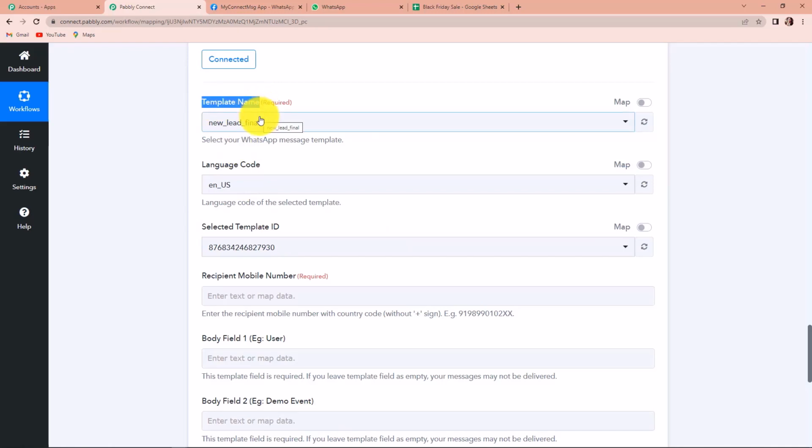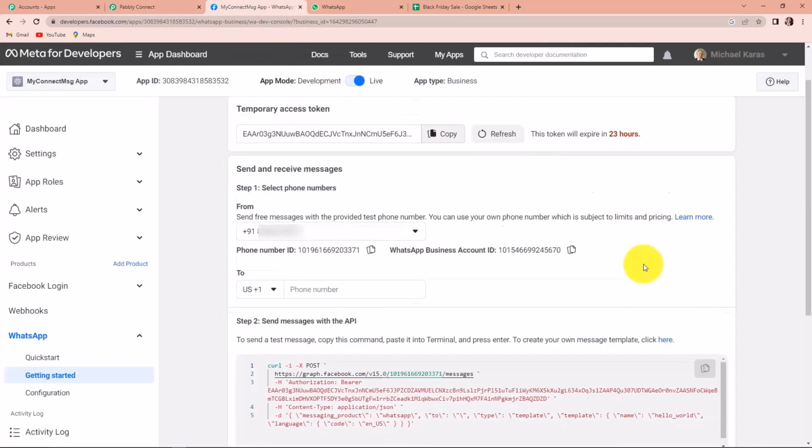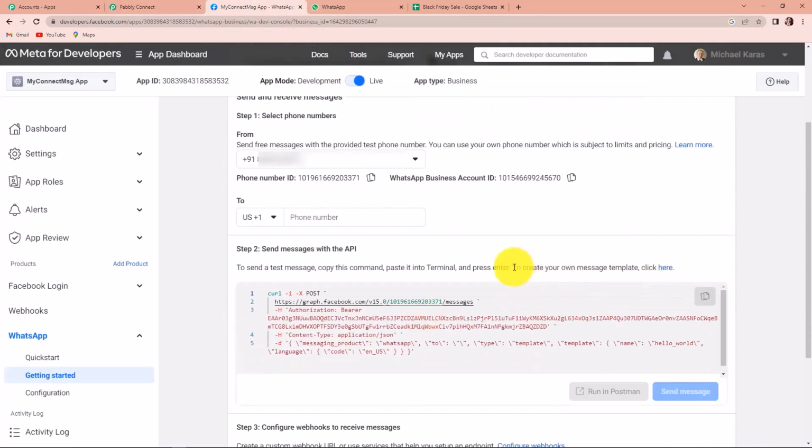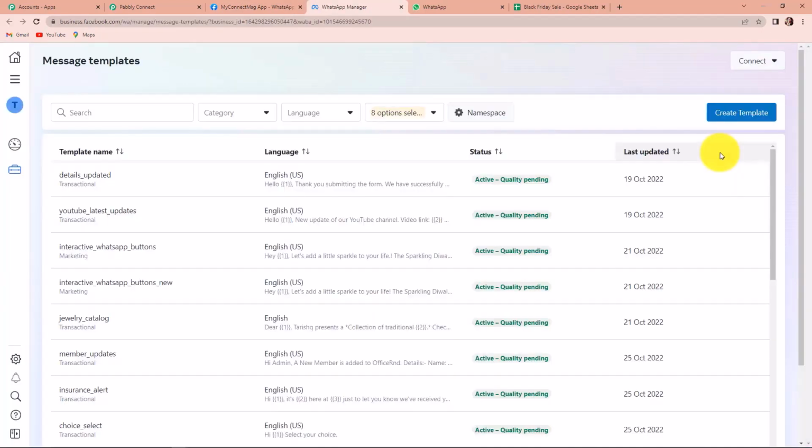What is this template? These templates are basically pre-written messages where there are certain variables that can be changed. To understand this, I'm going to take you to Meta for Developers page. Let's go to step 2. Here it is written to create your own message template. Click here. So this is the hyperlink. Let's click on this. And now these are the various message templates that are already created. If you wish to create your own message template, you have to click on this create template tab.